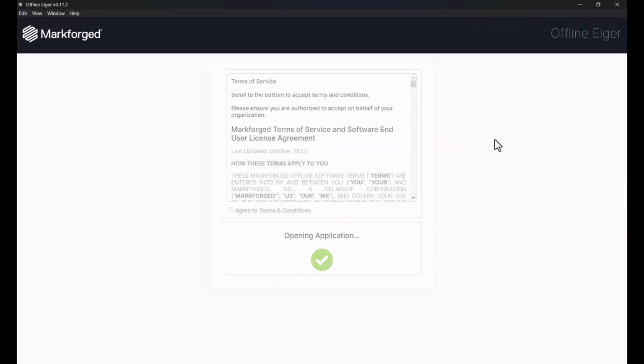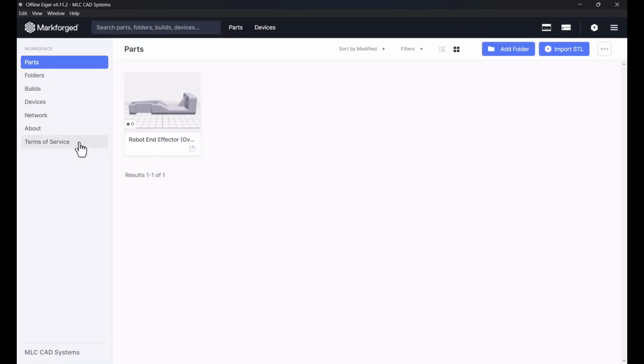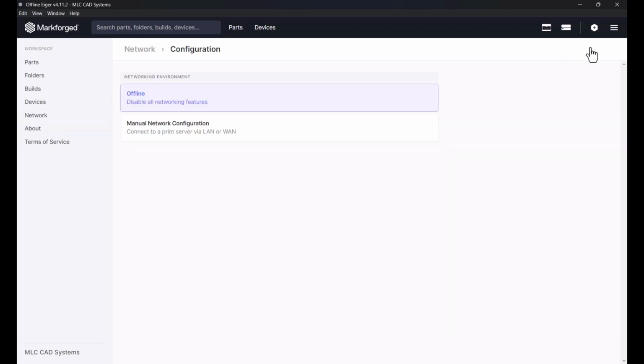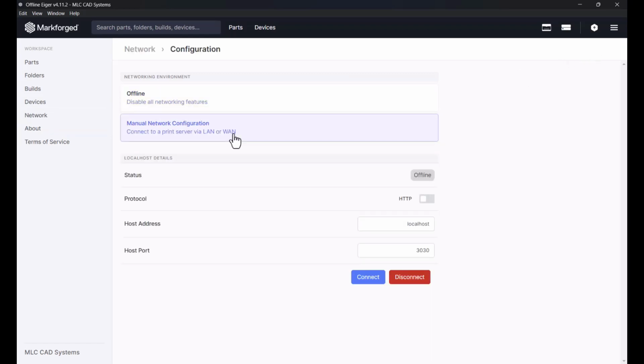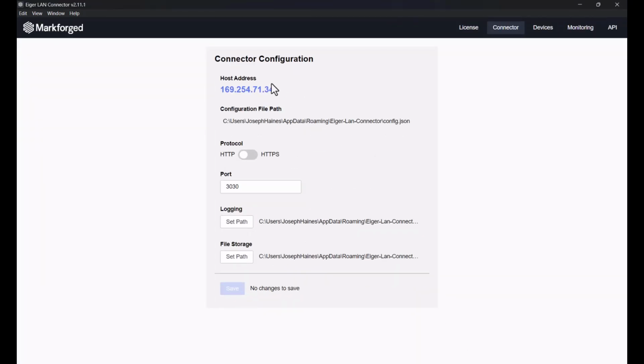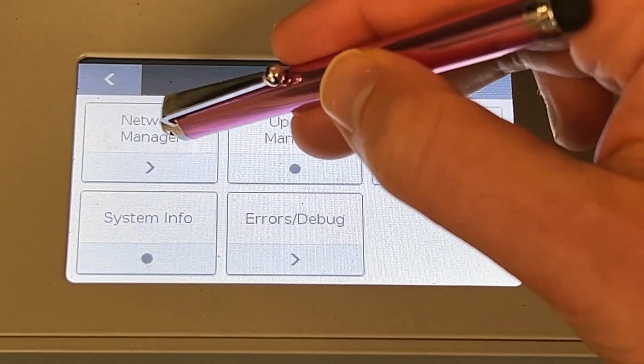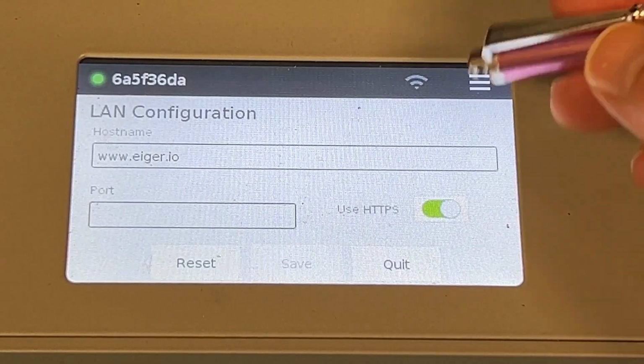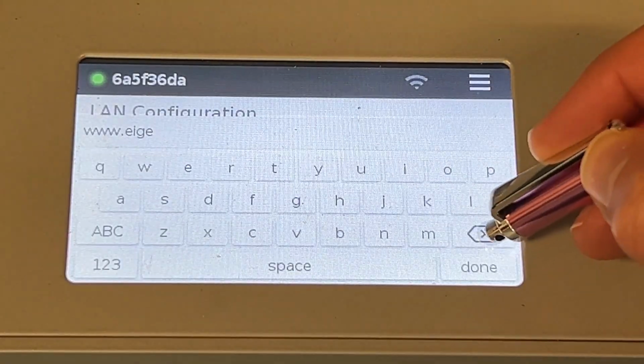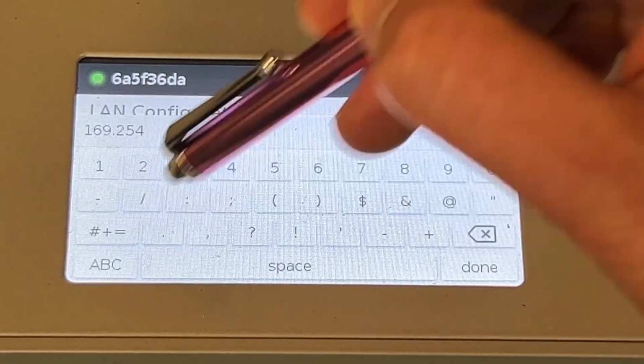Go ahead and open Offline Eiger and choose Network, then Manual Network Configuration. And for the host address, we want to copy and paste the address from LAN connector. Since both port fields display 3030, go ahead and click Connect. Now that LAN connector and Offline Eiger are communicating, we need to get our Mark II connected. Under the LAN configuration tile, turn off HTTPS and enter the host address and port listed in LAN connector.